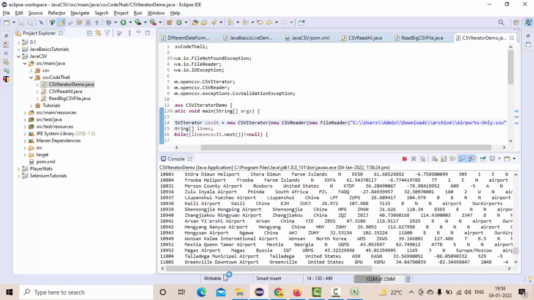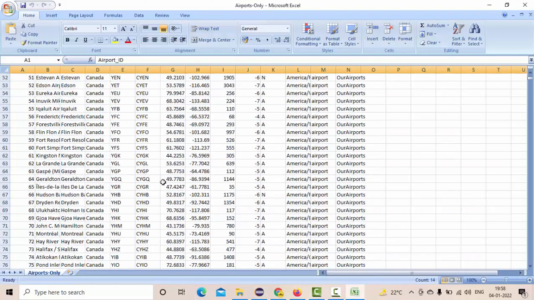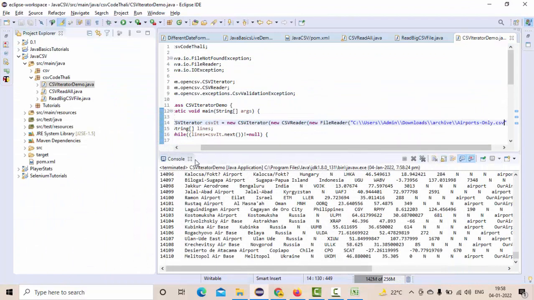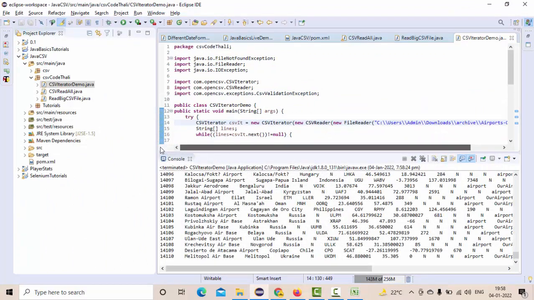Now you can see it is actually a very, very big file, guys, so it takes a lot of time. So this is how we can use the CSV Iterator, guys.